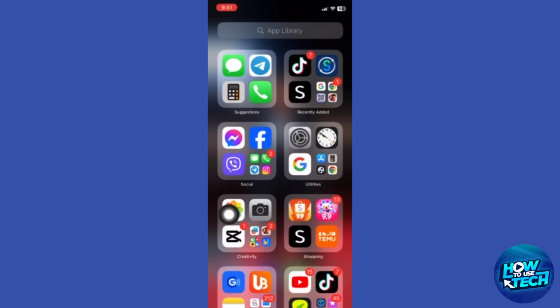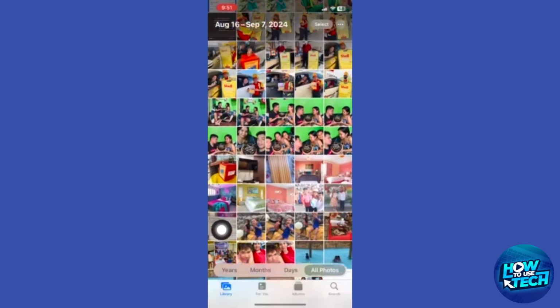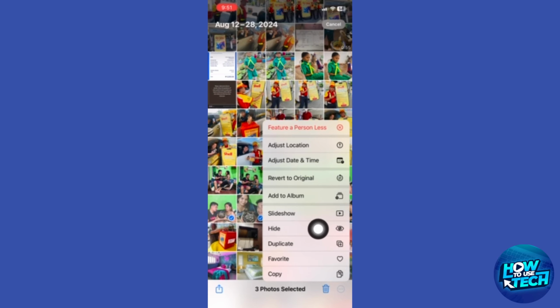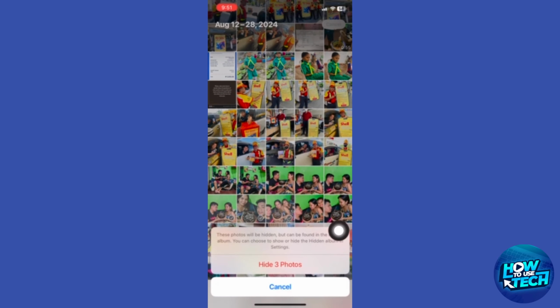Open the Photos app on your iPhone. Find the photo or photos you want to hide. You can select multiple photos by tapping Select in the top right corner and tapping each photo. Once you have selected the photos, tap the circle with the three dots inside button. Scroll down in the options and tap Hide. Confirm by tapping Hide Photo.